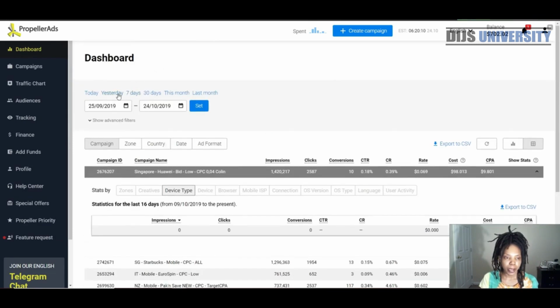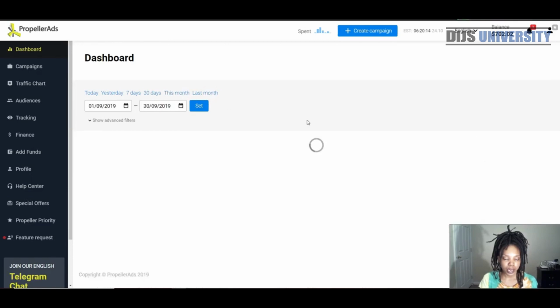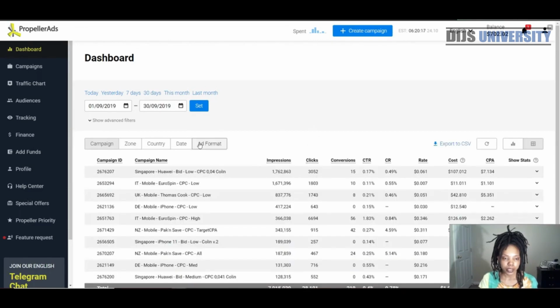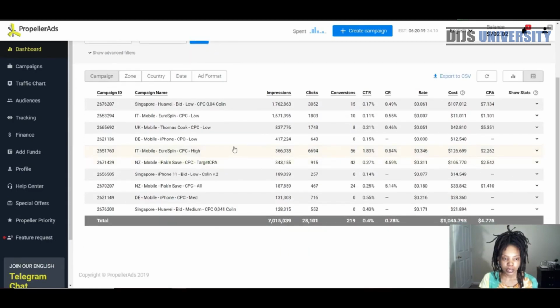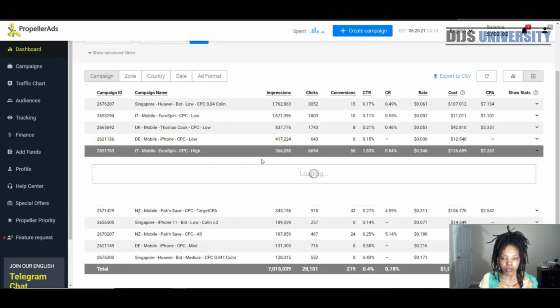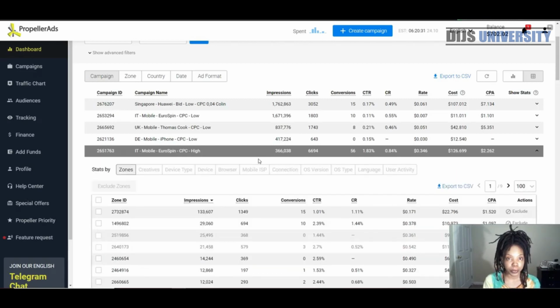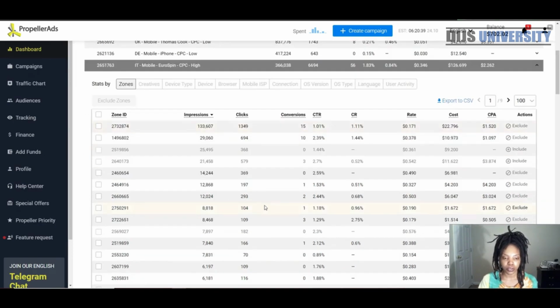So let me go back. Can I go back, let's go to last month. I think I have to go to another campaign because that wasn't running last month, but this one was. So if we look into this one, whenever you're ready to start optimizing your campaigns, you go into the zones, okay? And the reason why we recommend having a tracker is because you can filter your results.